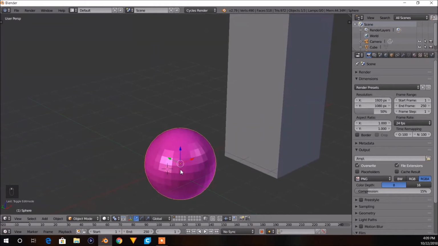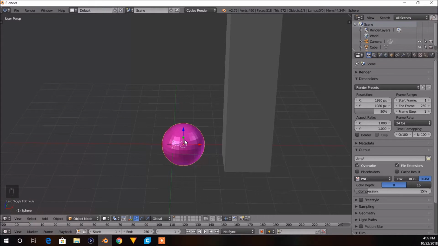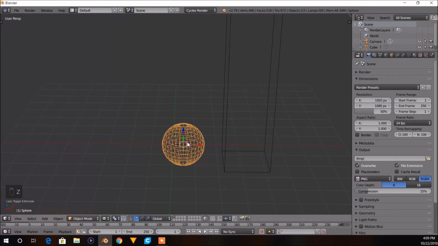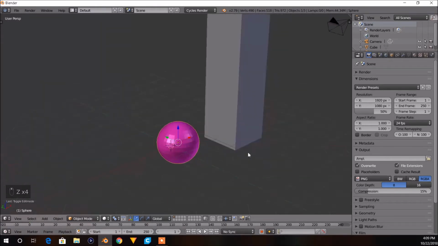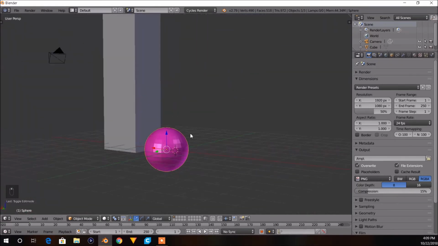Deleting is pressing X and then delete. Wireframe mode is by pressing Z, and you can get out of that by just pressing Z. Most of these things are toggles, so you can just press it again and it'll get out of there.